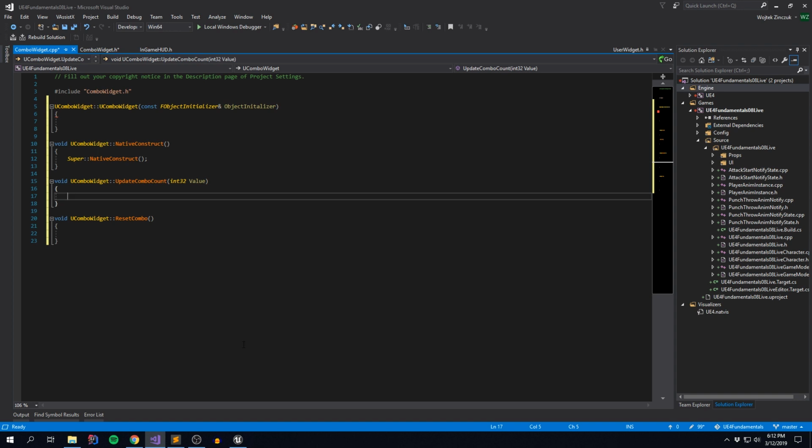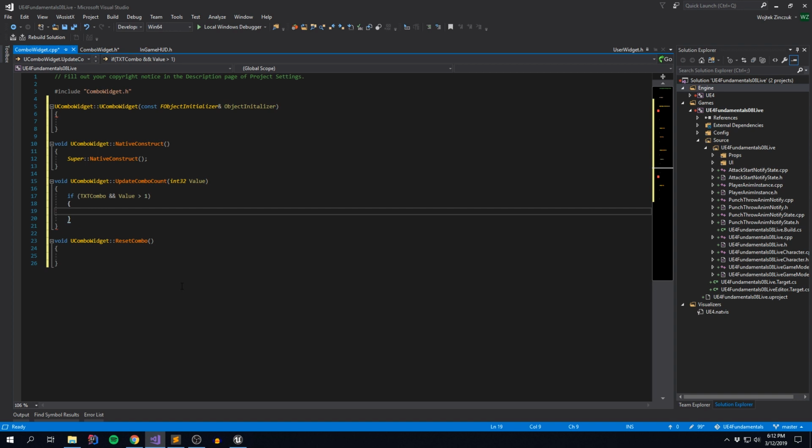Okay, so update combo count. What do we want to do in this method? Well, we want to bring in our text box. So we're going to say if TxtCombo is valid, and we also want to say if value is greater than 1, because we don't necessarily want to display any information for a combo if I'm just coming in with, let's say, a single hit. So I'm just going to protect myself right at this particular level and go from there.